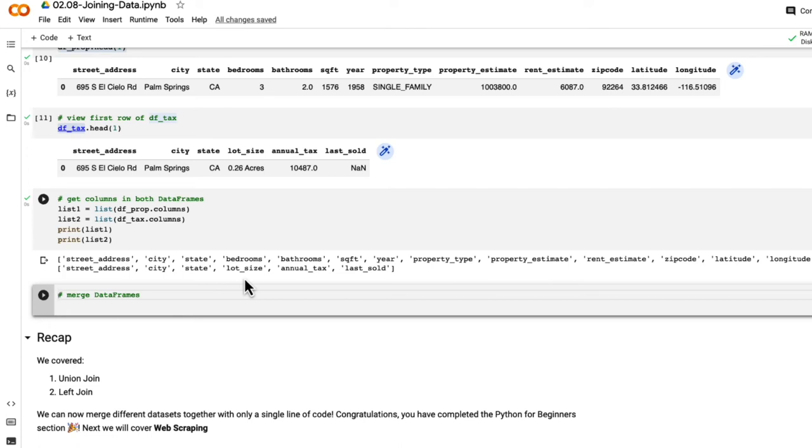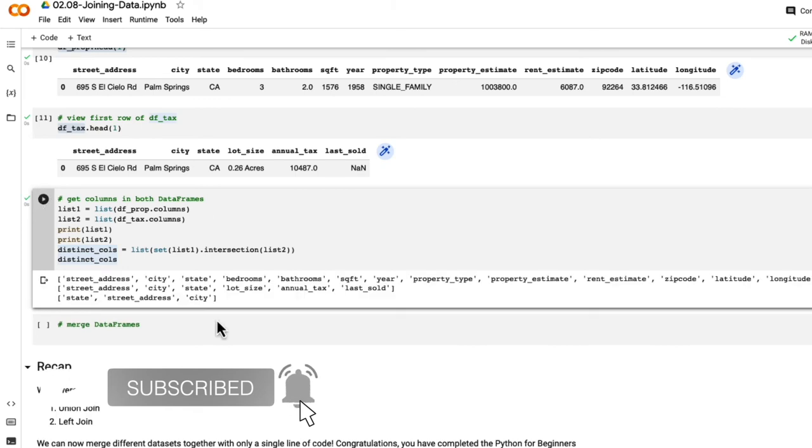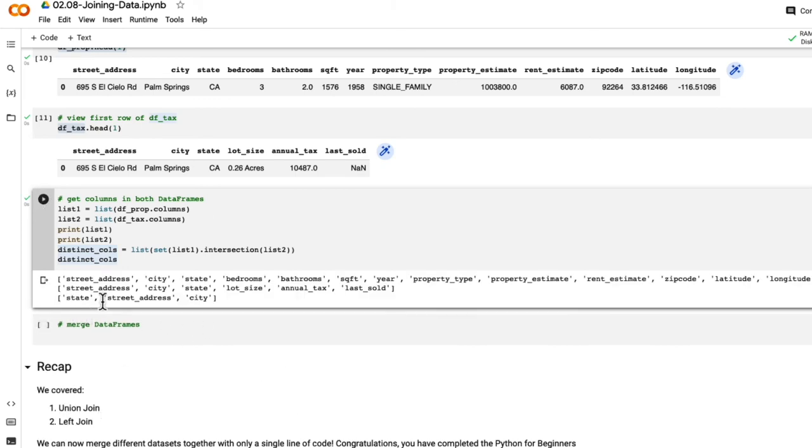What we want to see is the intersection, or what columns are the same between each of these data frames. That way we could join the data between them. At this stage, if you're familiar with Excel, this is the same thing as a VLOOKUP. I just copied over this code that is going to allow us to see the intersection between list1 and list2. Once we get the intersection, we're going to label this as distinct_cols. And we could see here that distinct_cols is state, street address, and city. These are the columns we can actually join for our data set because they match in between the data frames.